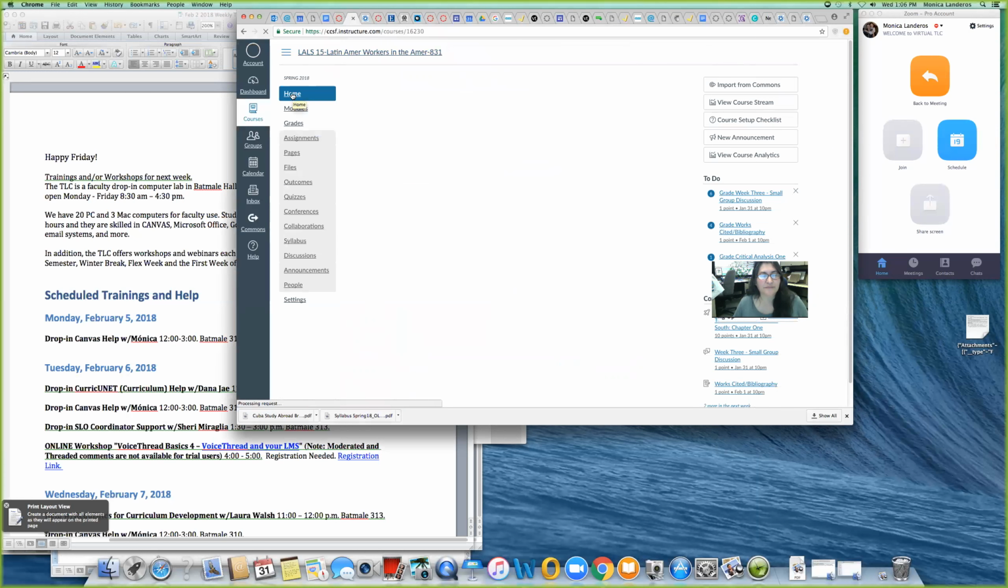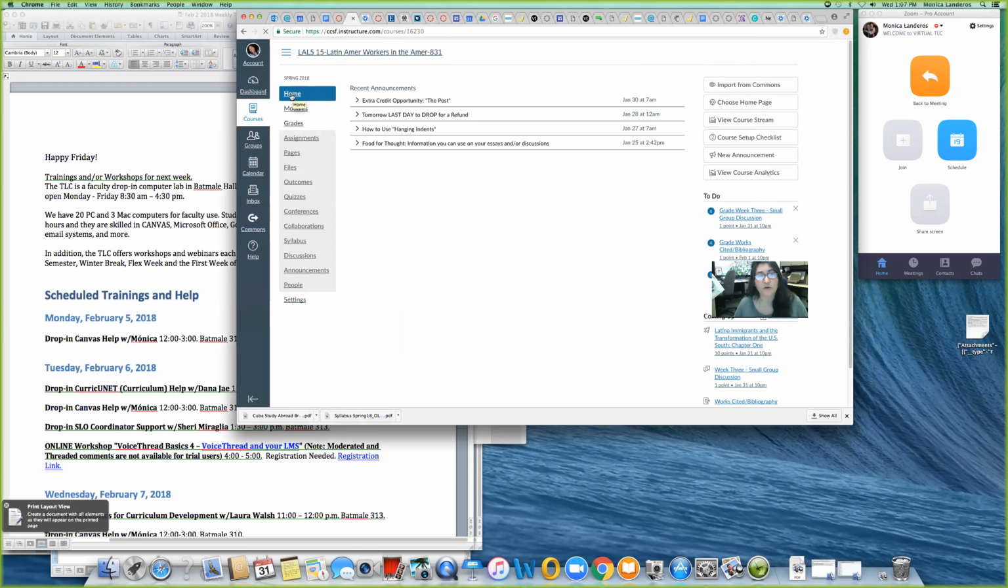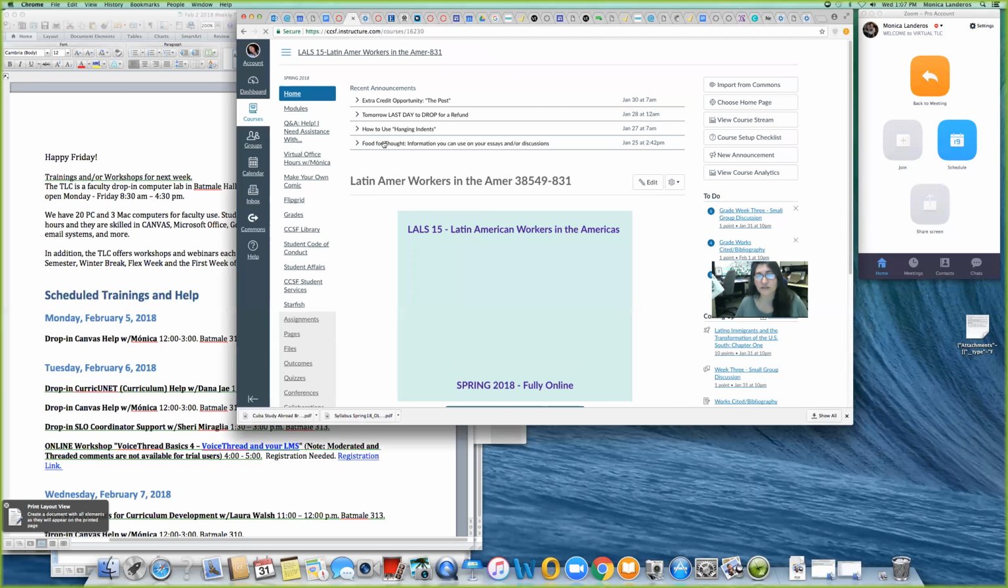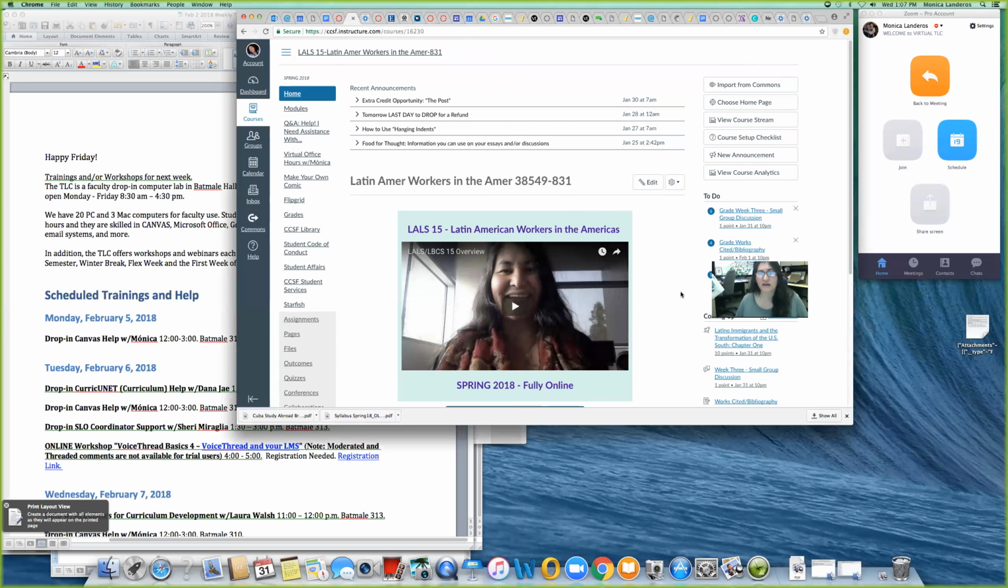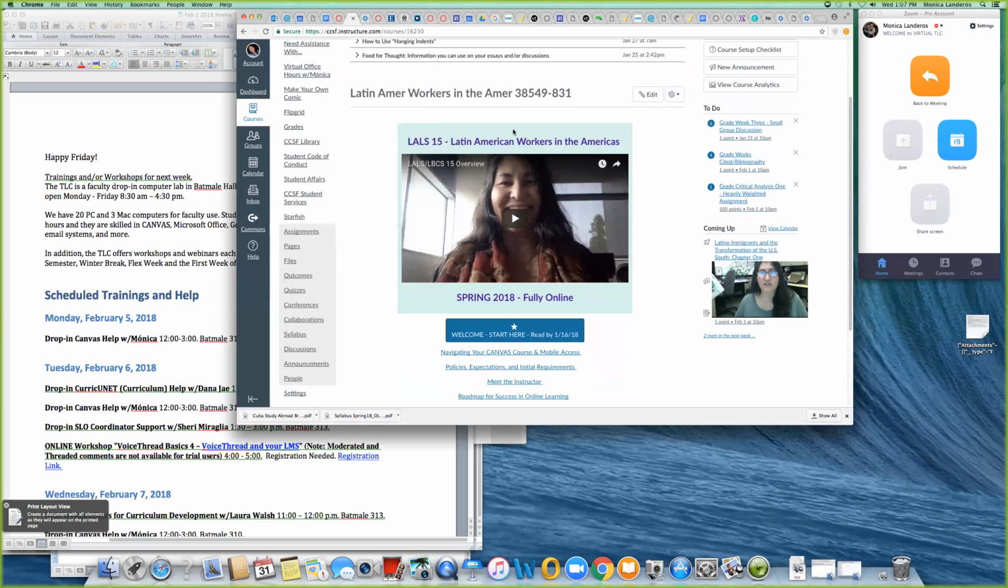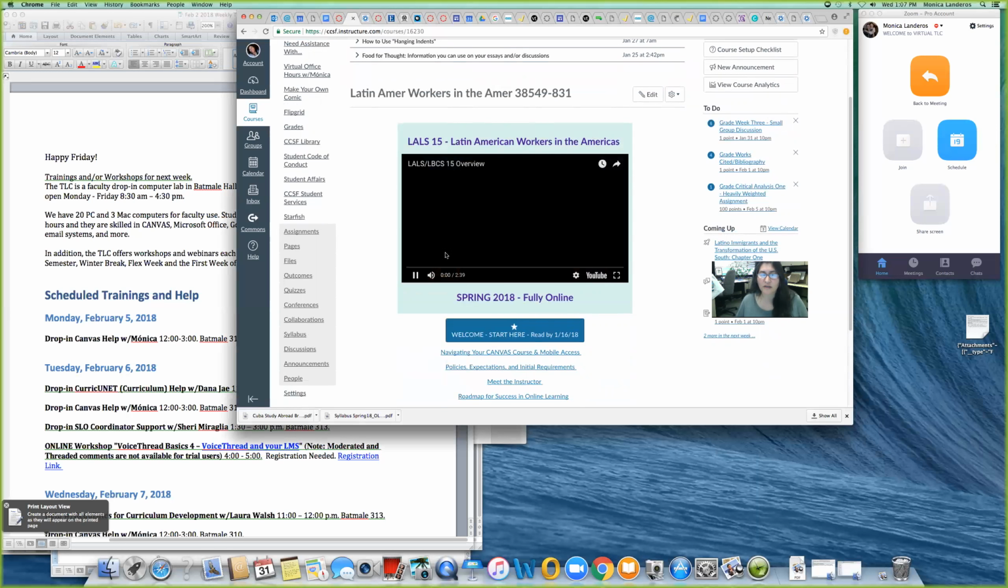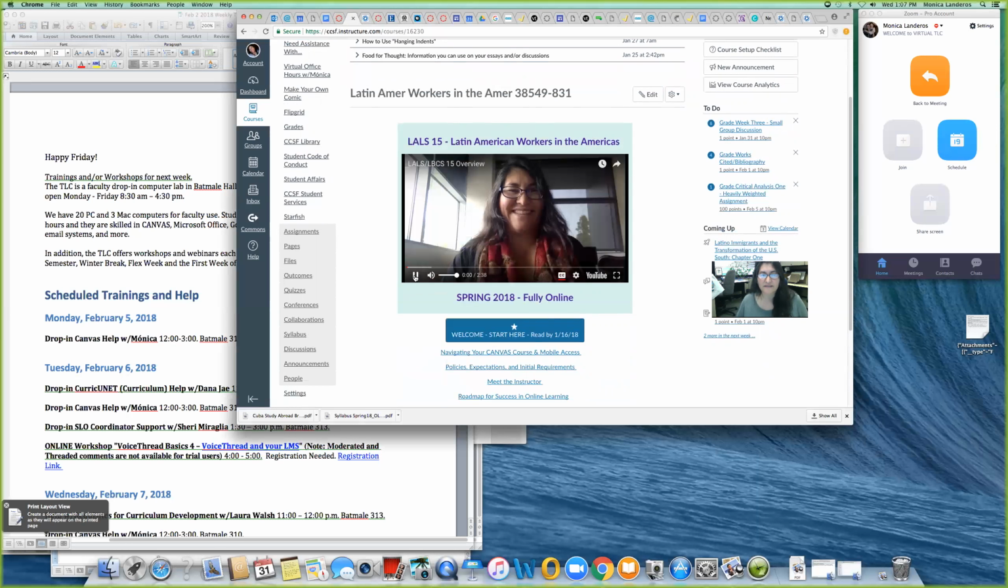And again, our computers are very slow. But what we see is that we only have 4 of the most recent announcements on the home page. This particular home page has sort of a welcome, but then it also has the overview. I just played a little tiny bit of that.